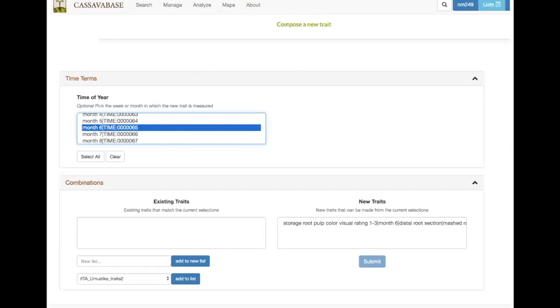Once you create all those different parts of your new traits, you can see it at the bottom on the right side where it says new traits. So I selected here storage root, pulp color, visual rating. This is a pre-composed trait. And then it was measured at month 6, and it was measured on the distal root, and the root was mashed, for example. And then you can click on submit, and it will create a new CV term in the database.